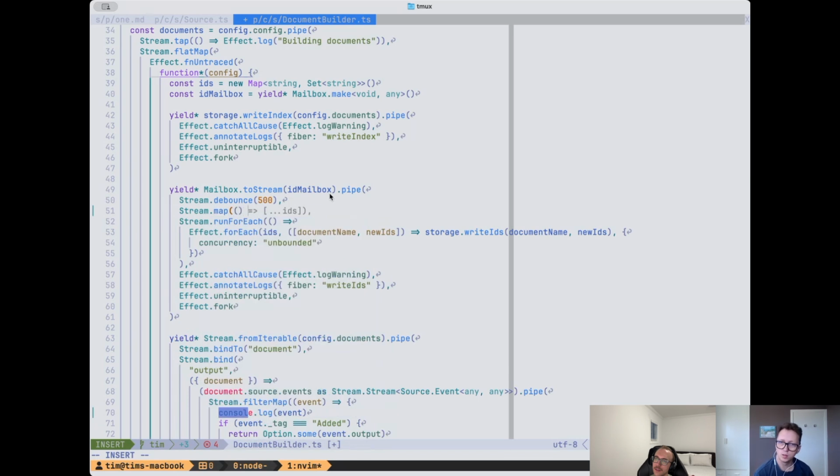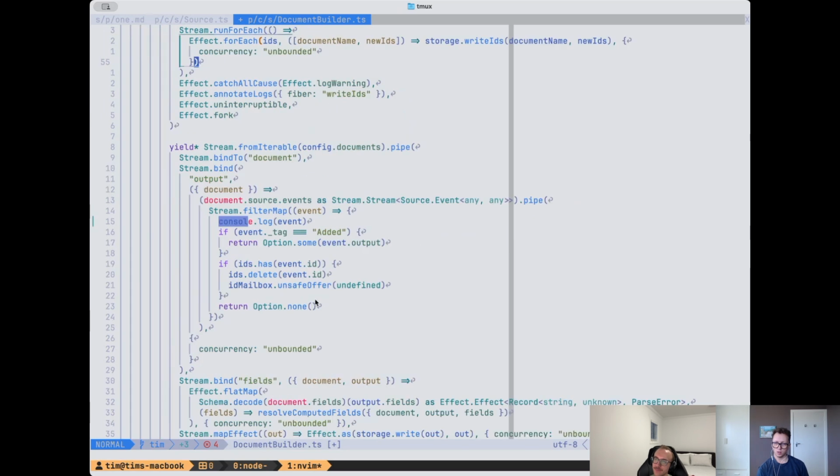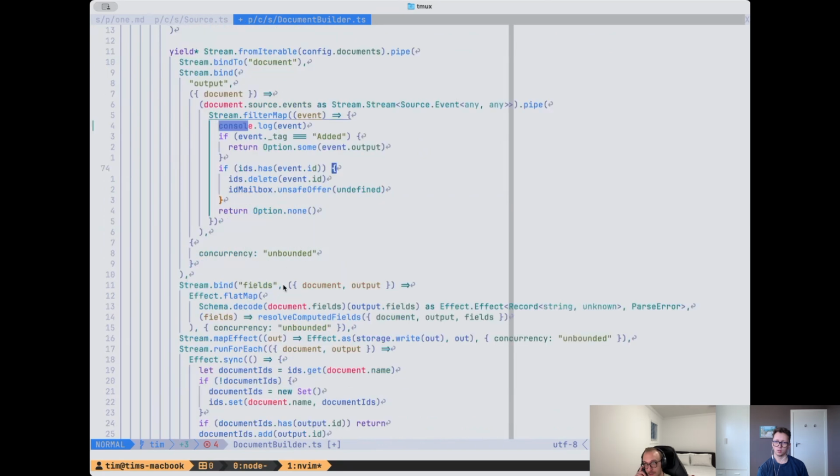But it is a map of something to the set. And what's the key to the map again? Edit, IDs, delete. Event.id. So down below, IDs.set document name, document IDs.